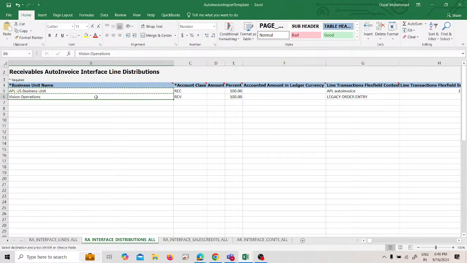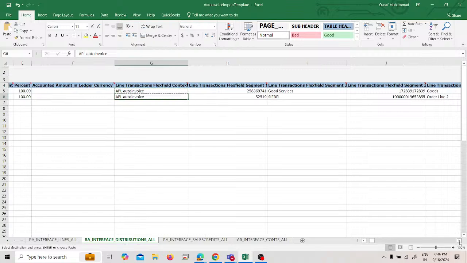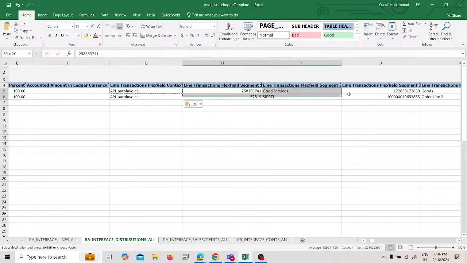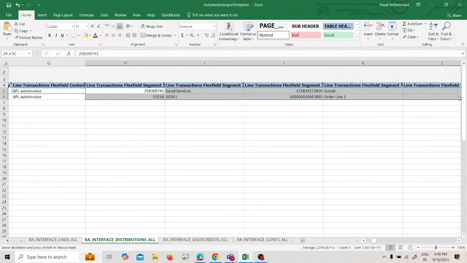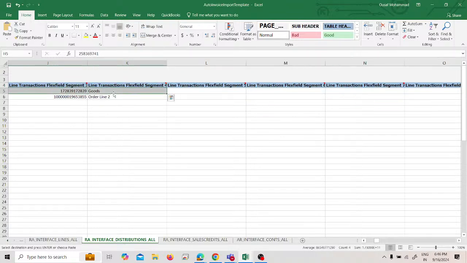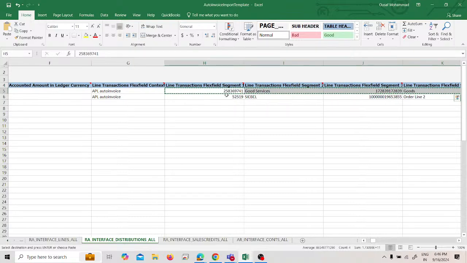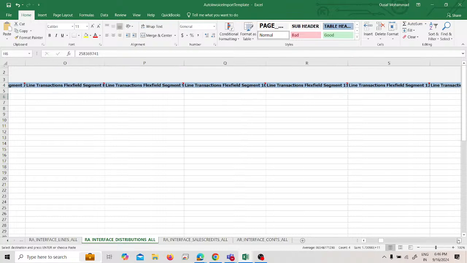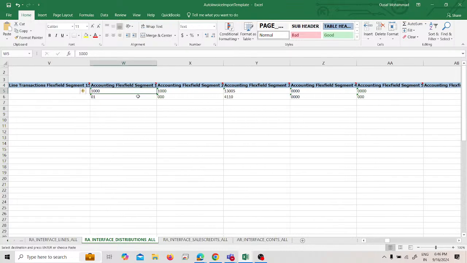AP business unit, here we go. Here revenue, of course revenue has come up, we copy this as well. We copy this all again because it is the same line. We copy and paste this. The transaction will be 1000, that will be the 1000.